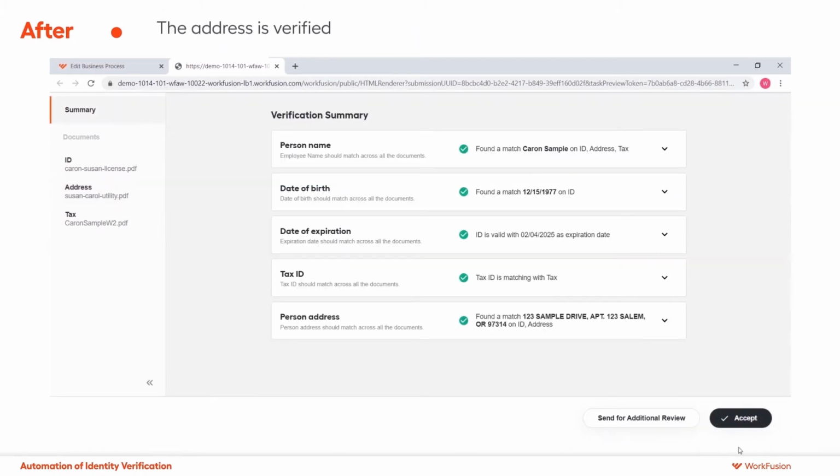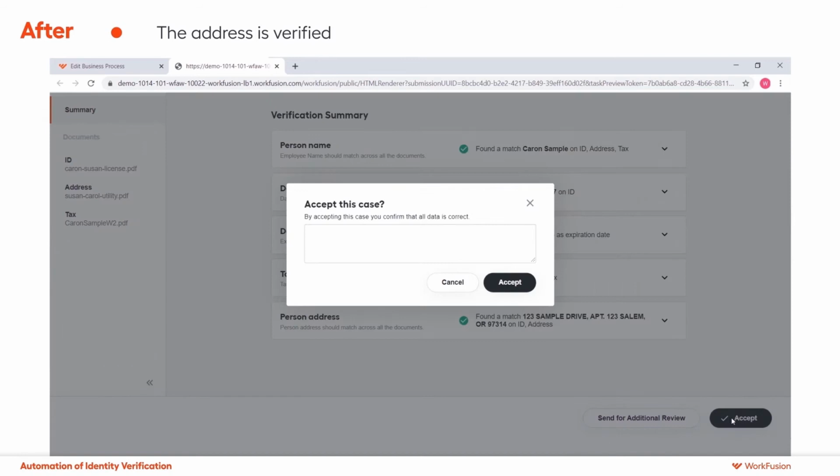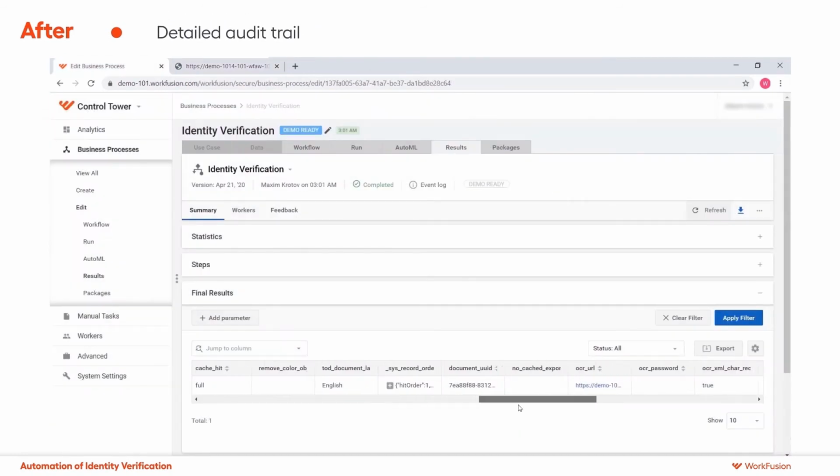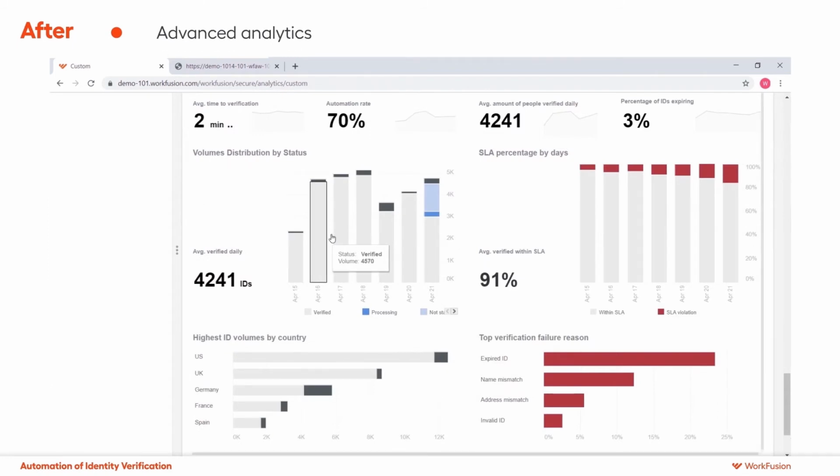In this example, the summary shows that the address is verified. If there are additional data points to collect and validate, the analyst will see similar interfaces for working with the ID and tax documents. After completing a record, the analyst moves to the next one. Throughout the process, data from each step is automatically captured in an audit trail. More insight about the automated process is available on Advanced Analytics dashboards, which show aggregated data about daily volumes split by category.